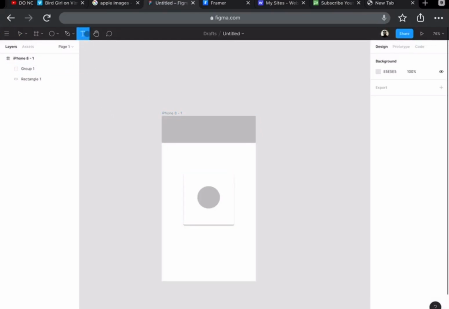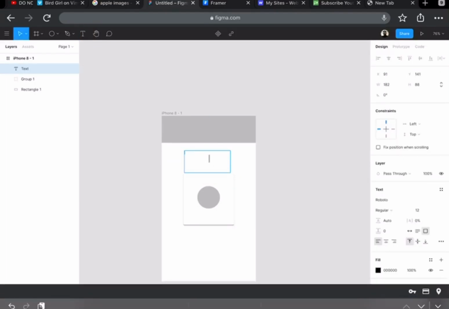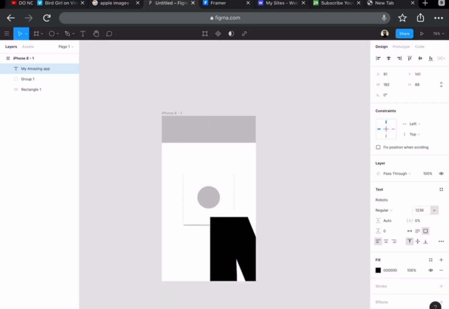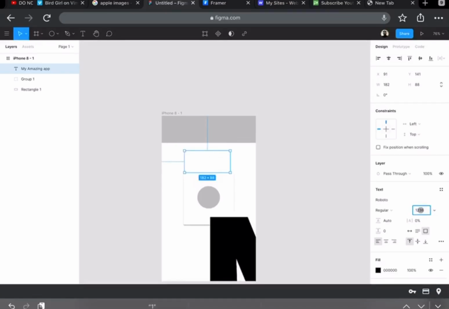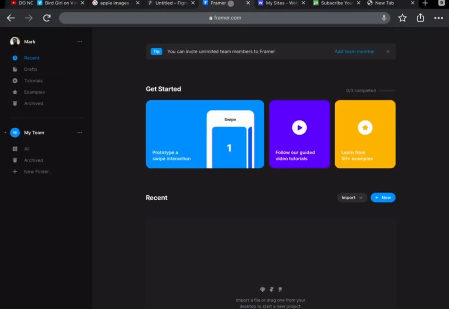Okay, let's add some text quickly. We go here. Let's turn it to 36. Oh, not 12. So we put this at 36. And okay, this works. I think this is a success. So let's move on to Framer. Let's see how Framer works.